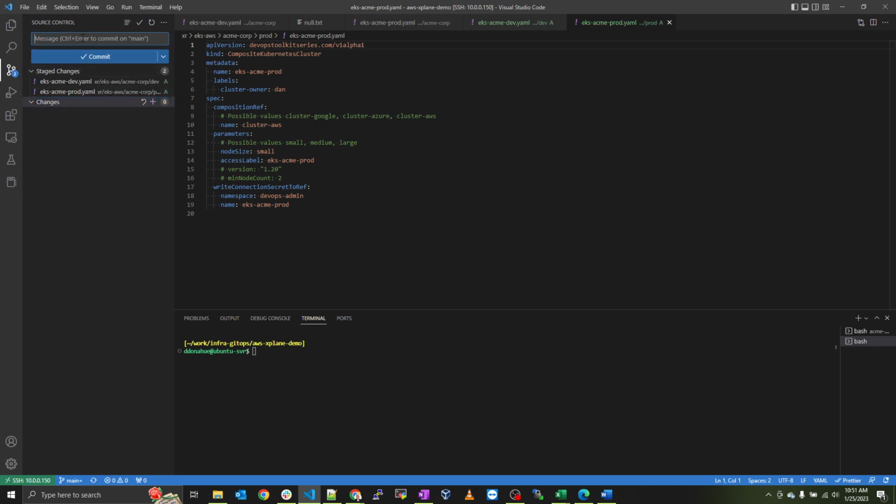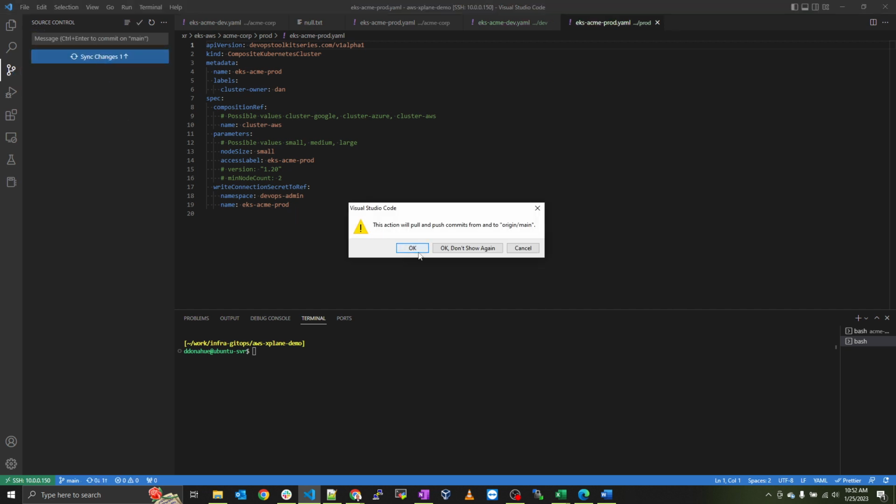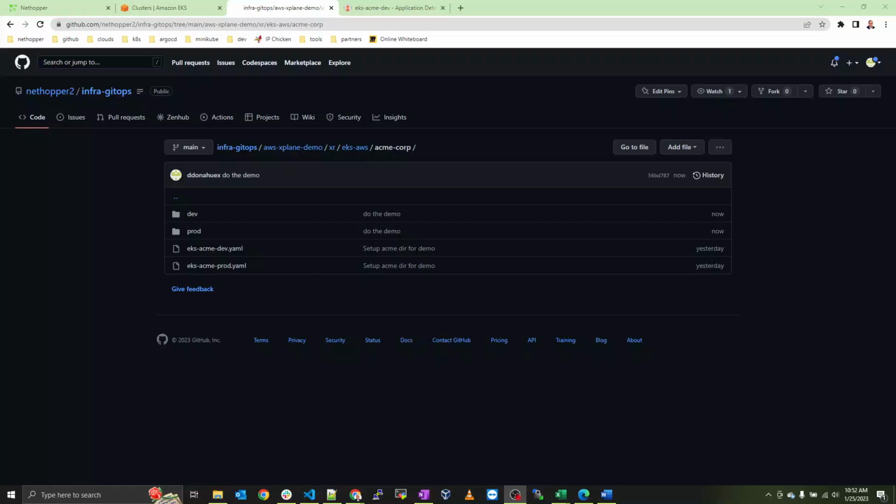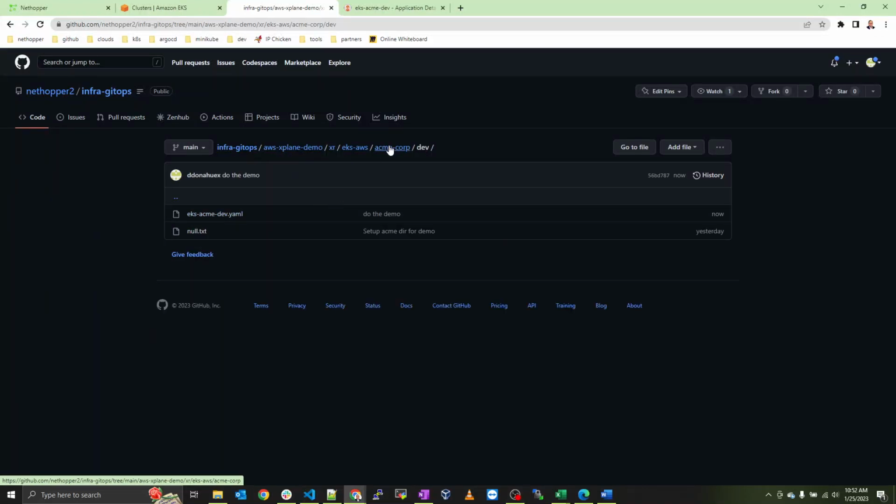So now that I have them staged, I want to add my commit message, do the demo. Commit and sync. So this will push it now to the repository. Those files should now be in the dev and prod directories, and as we can see here, they are.